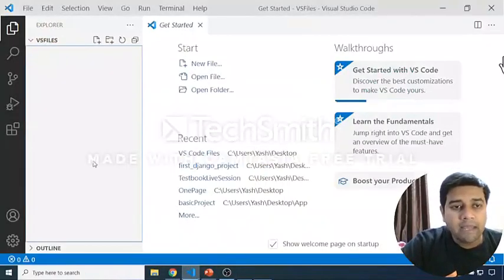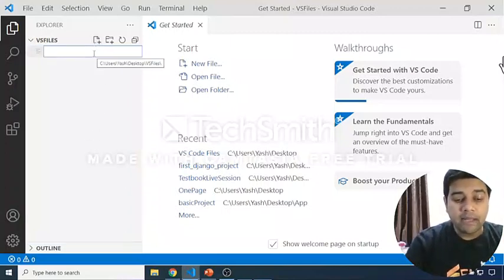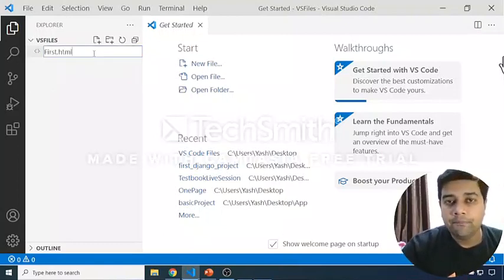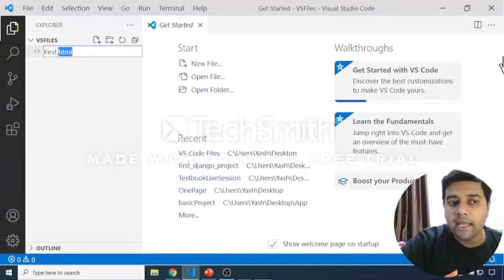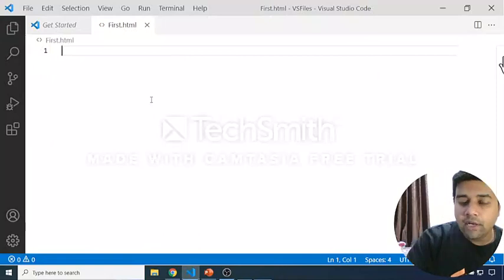So guys, in my Visual Studio Code, I'm going to create a new file, and the name of my file will be first.html. If you are using Visual Studio Code, this is how you can create a file. So .html means that here we are creating an HTML file, and here we can start writing our code.